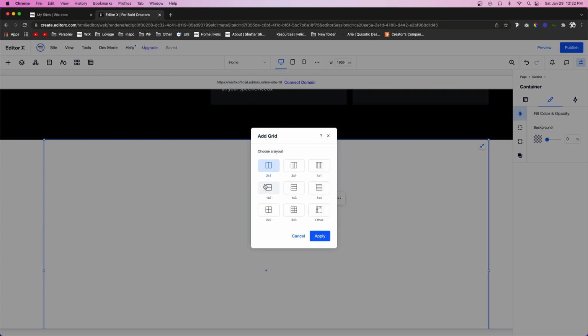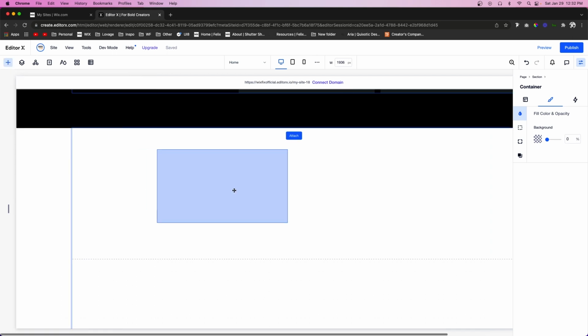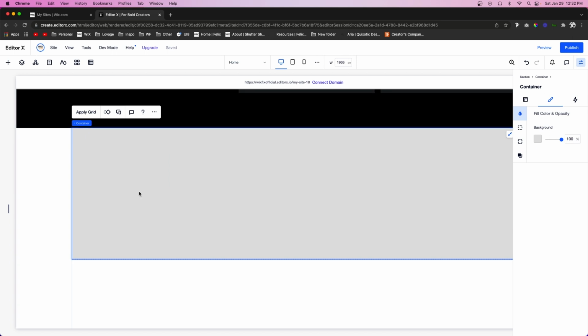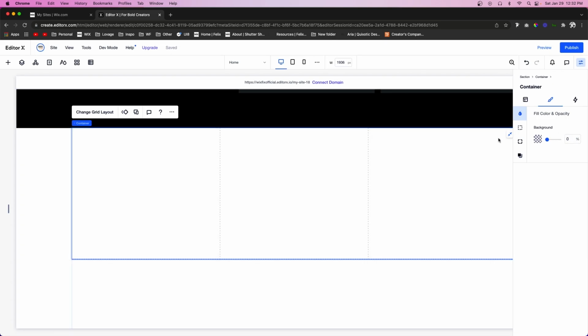And we're going to apply a 1x2 grid for this one. And before we change anything here, let's go ahead and add another container inside this top column, or row, I guess. And we're just going to stretch it. For this one, we're going to apply a 3x1 grid, and we're going to remove the background.